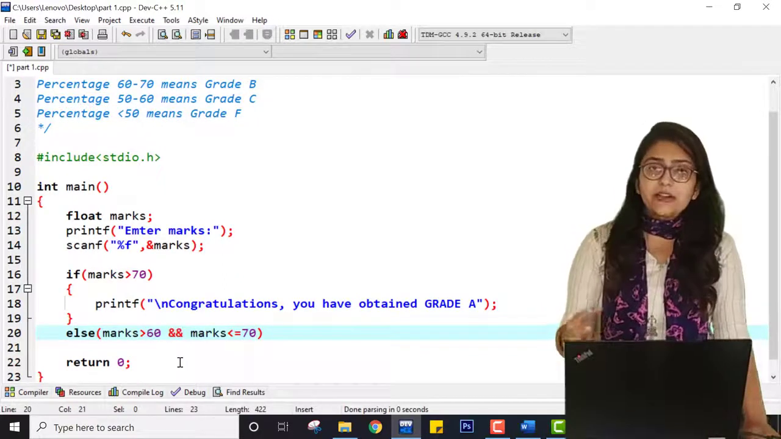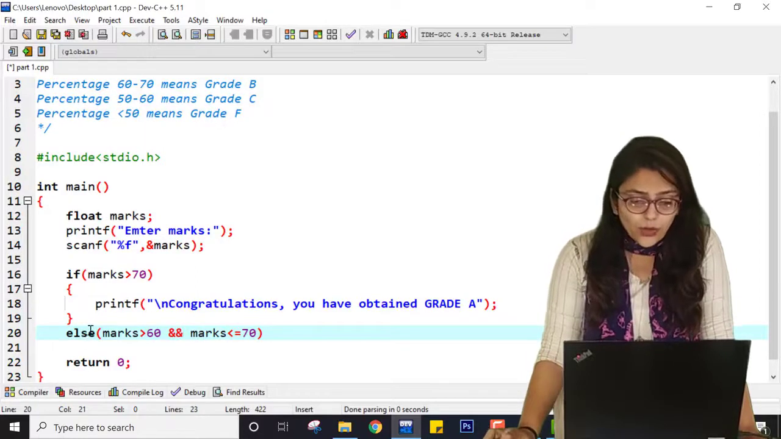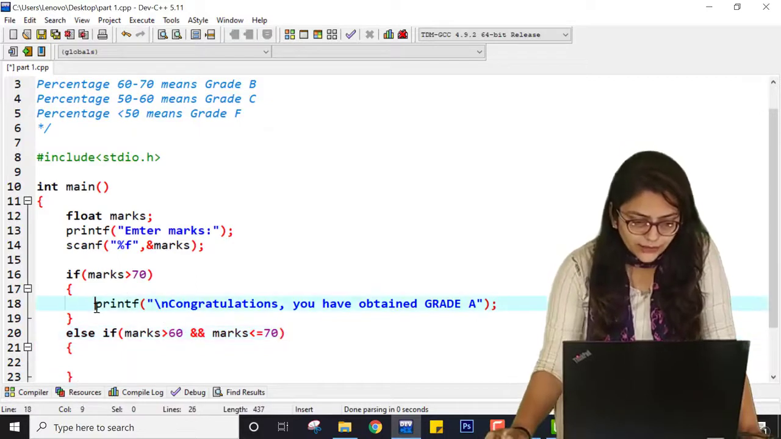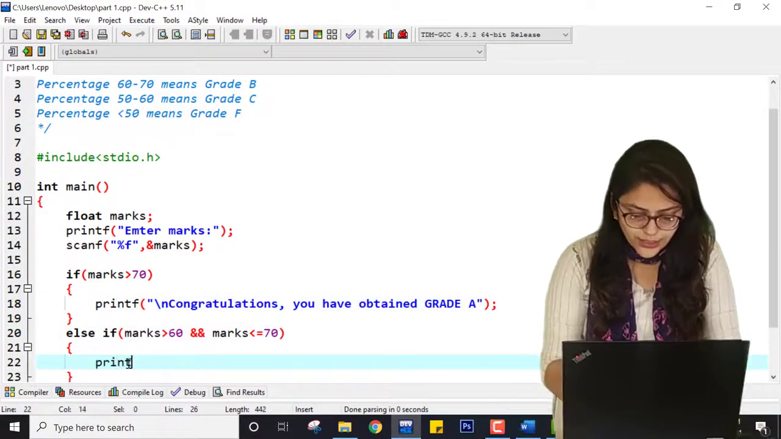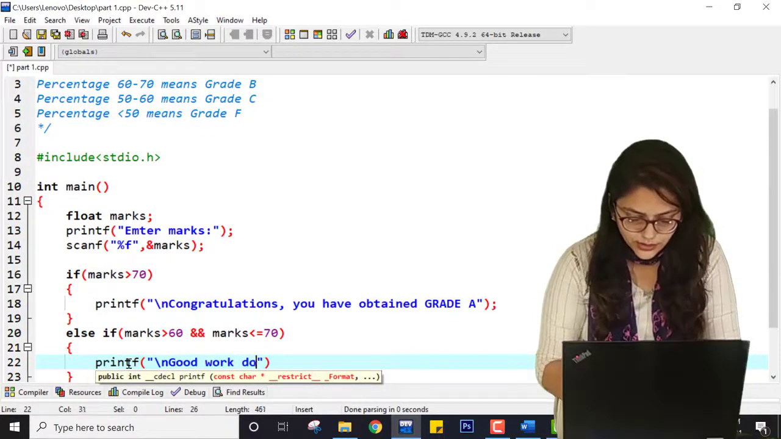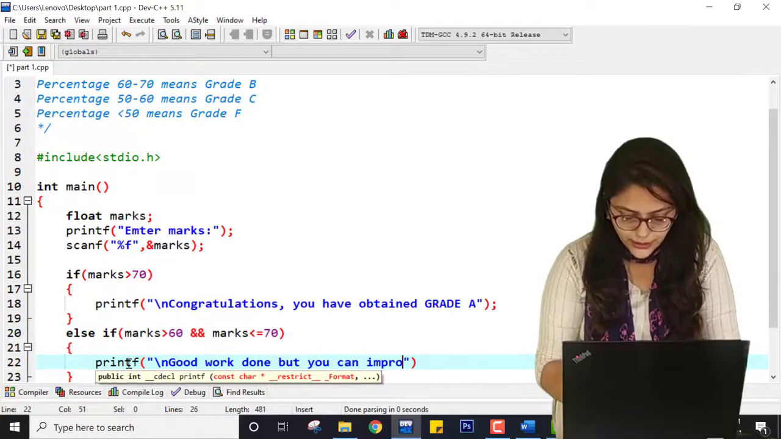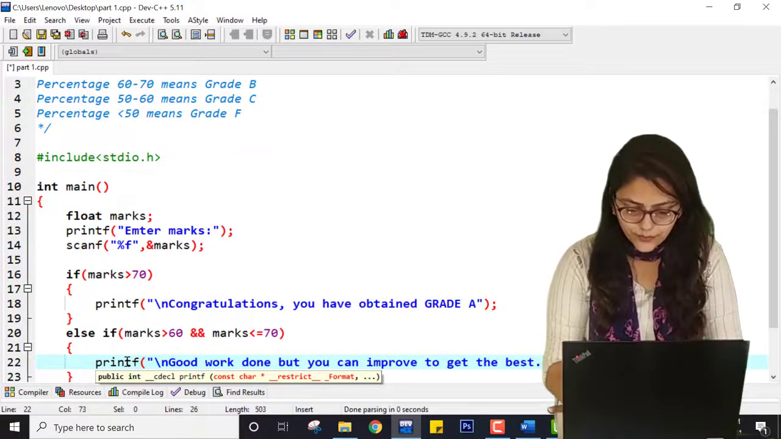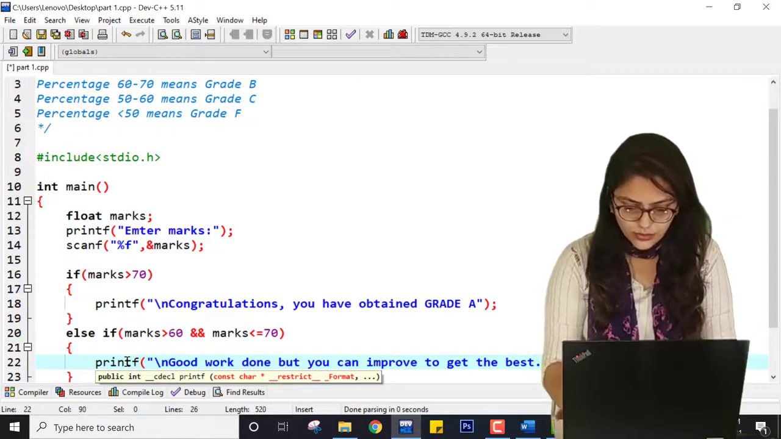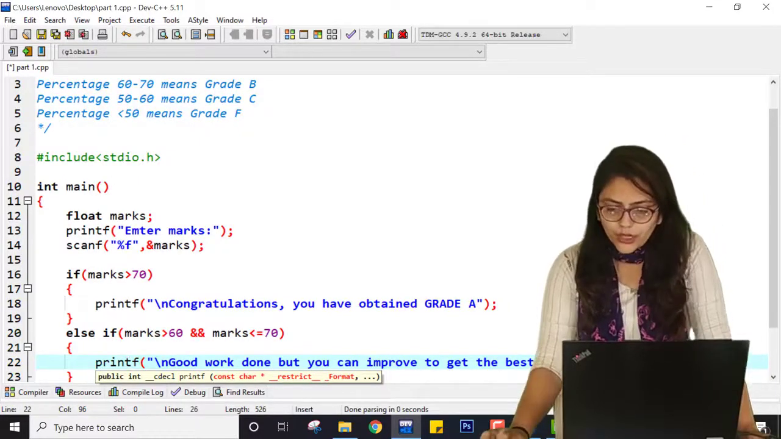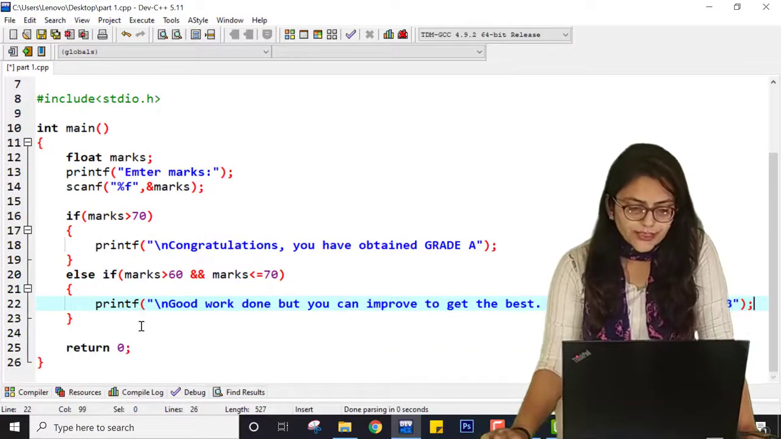So marks must be greater than 60 and must be less than or equal to 70. Here it will be else if. Okay, and at the end I am writing printf, say slash n, "Good work done, but you can improve to get the best. You have achieved marks, or say grade B." Okay, so this is the statement if the marks is in between this range.